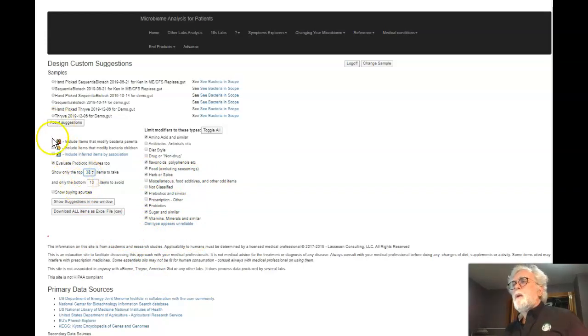I want a bigger list rather than a short list. The lists are ranked order, so if you do a small number, you get a small number, only the things at the top. And you can choose to include or exclude probiotic mixtures. Up top here we have 3 choices.